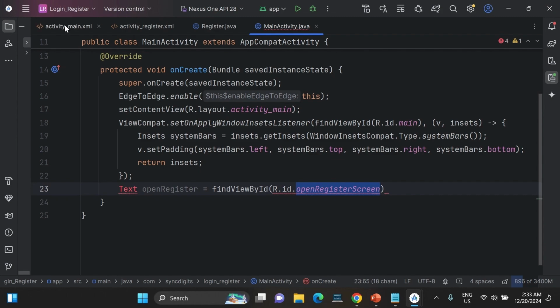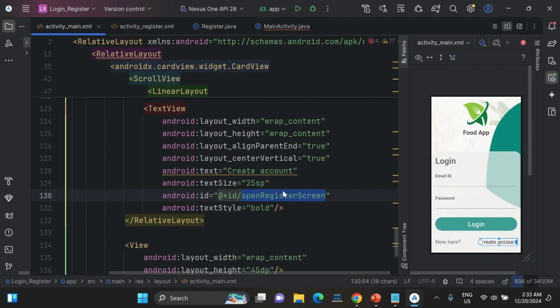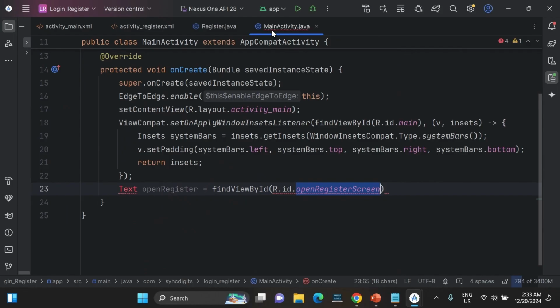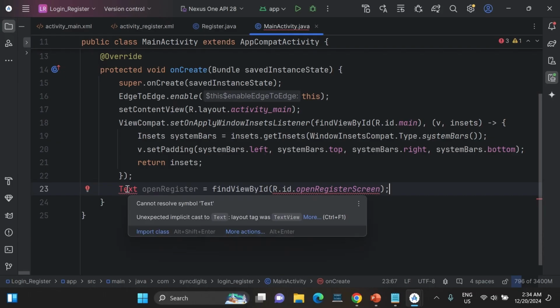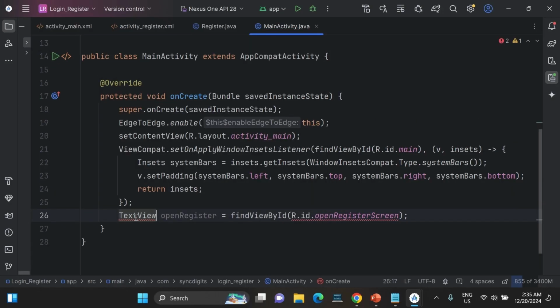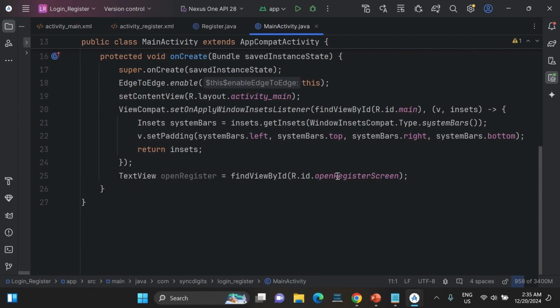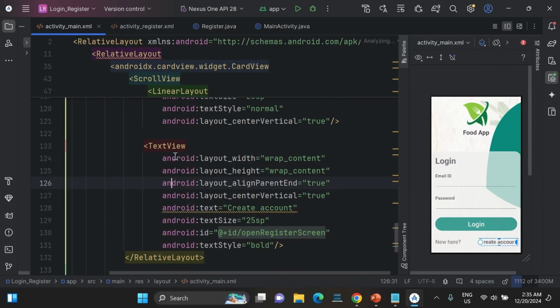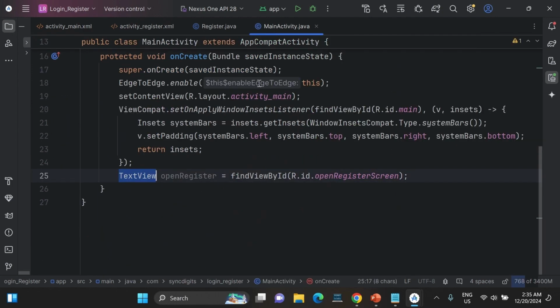So then we are looking for that open register screen. So that is the variable we are looking for. So we are targeting that. So it actually needs to be a text view because it's a text. Then the next thing we need to do is know that it is coming from here because it's a text view. That's why we are creating the variable out of text view. Okay, so then we now say openRegister.setOnClickListener.